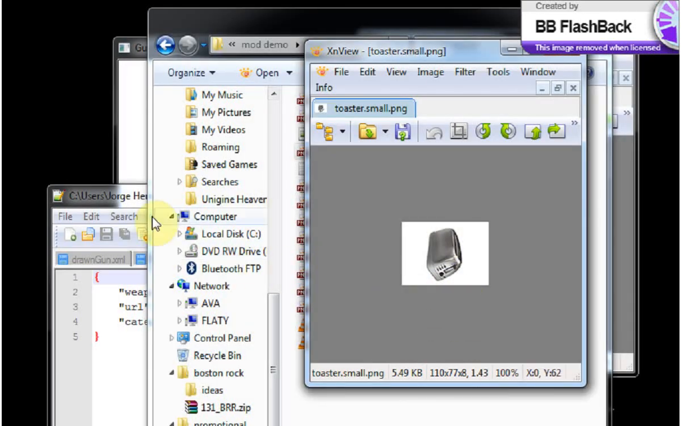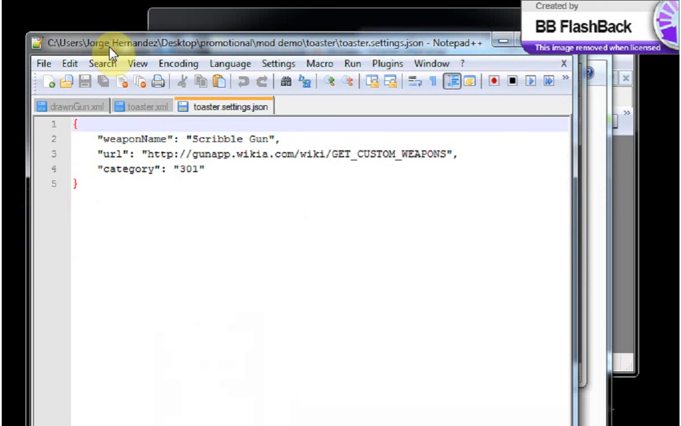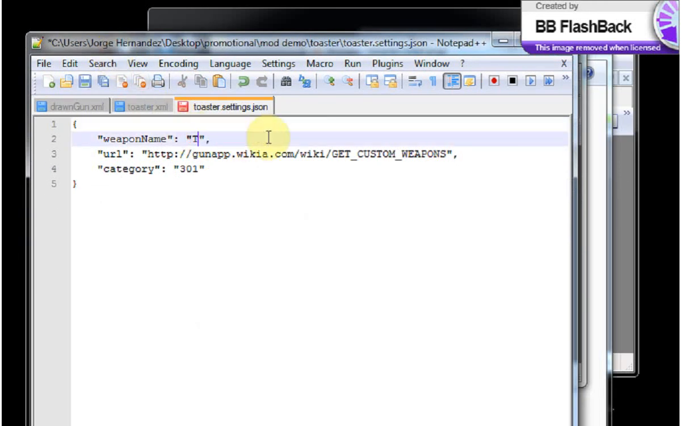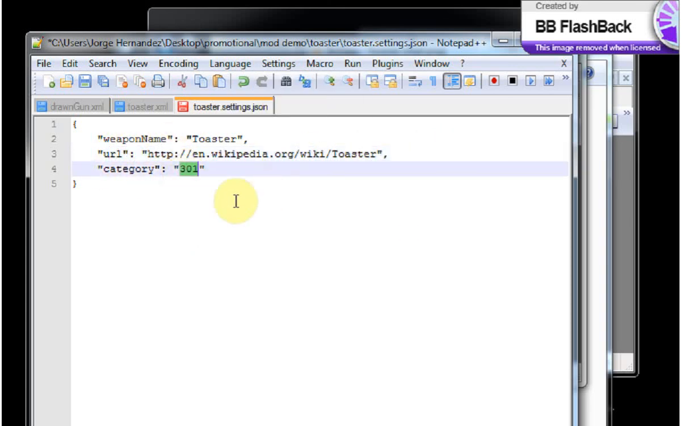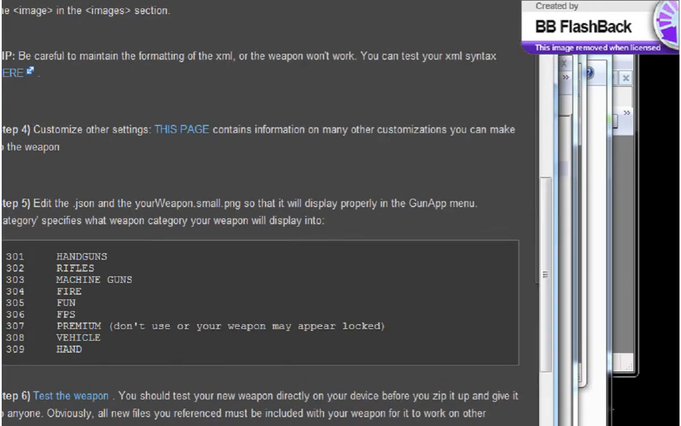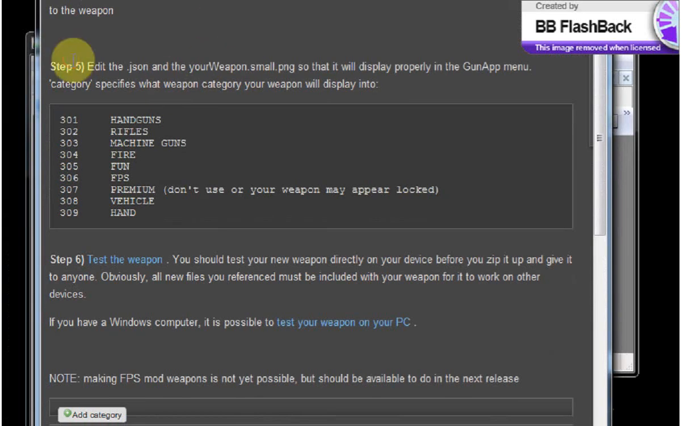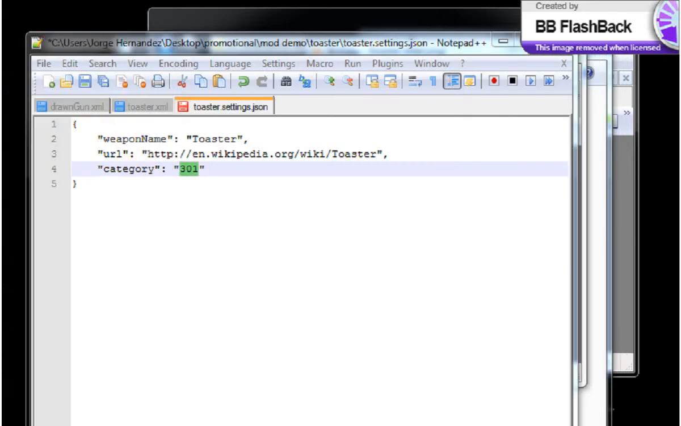Now the JSON file has a couple of settings. The first is the weapon name. Let's put a proper name in there, toaster. Let's put in a proper link to Wikipedia. This is what the browser will go to when you click the information button. And the category. Now I think the category for this weapon should be the fun category. To make it appear in the fun category, I have to go to the wiki and look up the index because I can't remember it. So it's here in step 5. Fun category is 305. So I'll put that here.